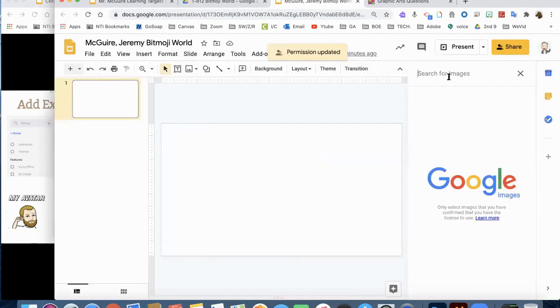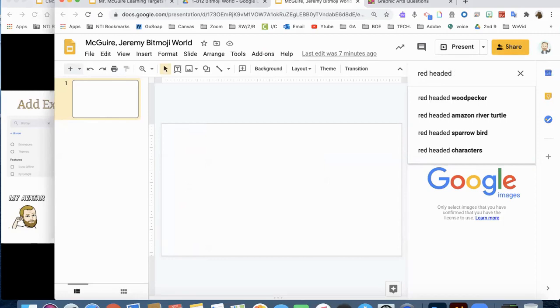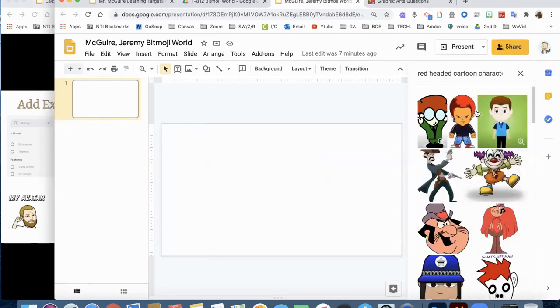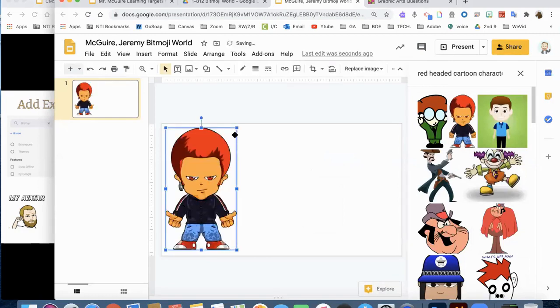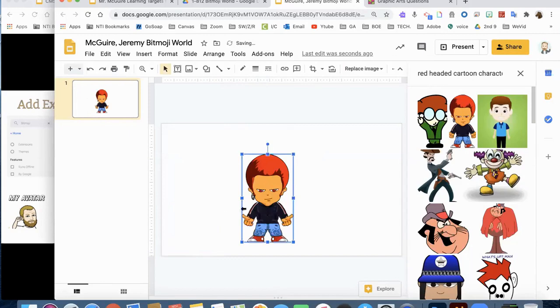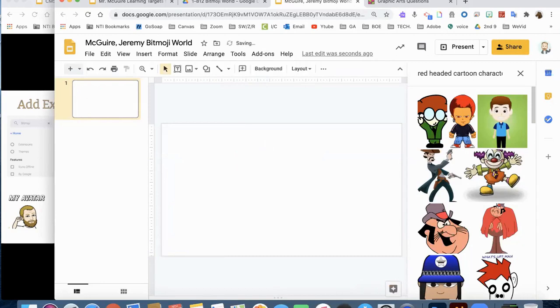So the first thing you're going to do is find an avatar. Let's say you can't get into the Bitmoji, you don't have your Bitmoji, you don't have a phone. You're going to just type into this and describe yourself in the search. So for me, I'll say redheaded cartoon character, male. Let's say I'm going to use this dude right here. Now, if you notice, there's nothing around it. In other words, it is transparent.